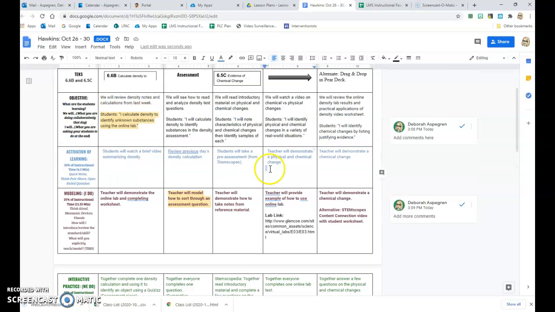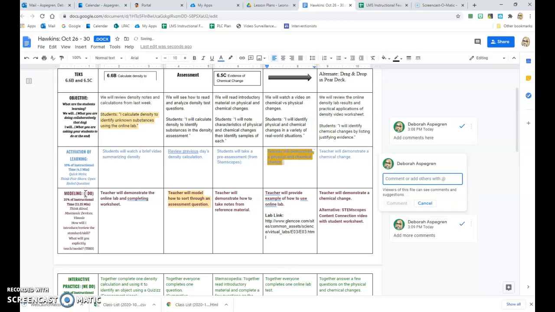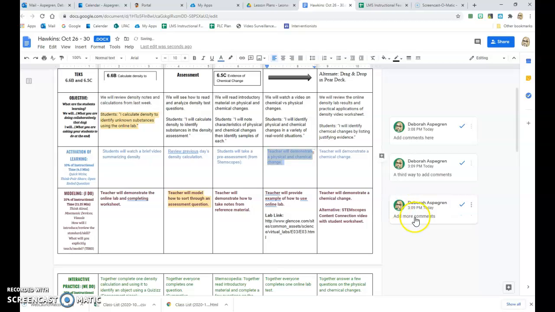So another method is to highlight, go to Insert, and scroll down to Comment. 3 different ways that we can add comments. A third way to add comments, and then comment.